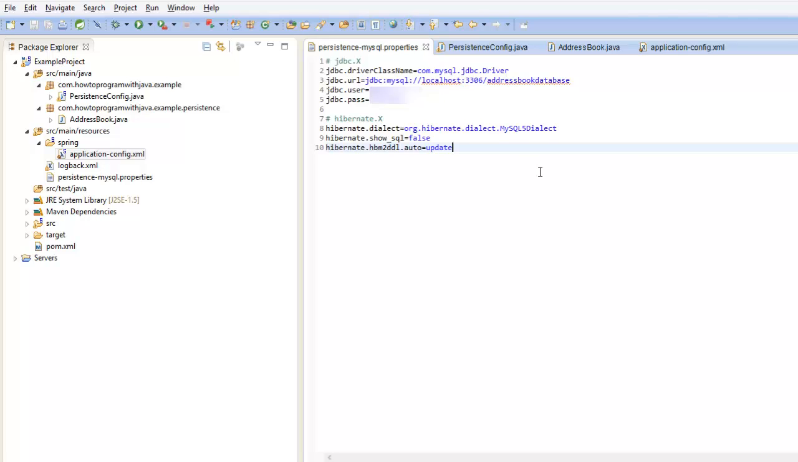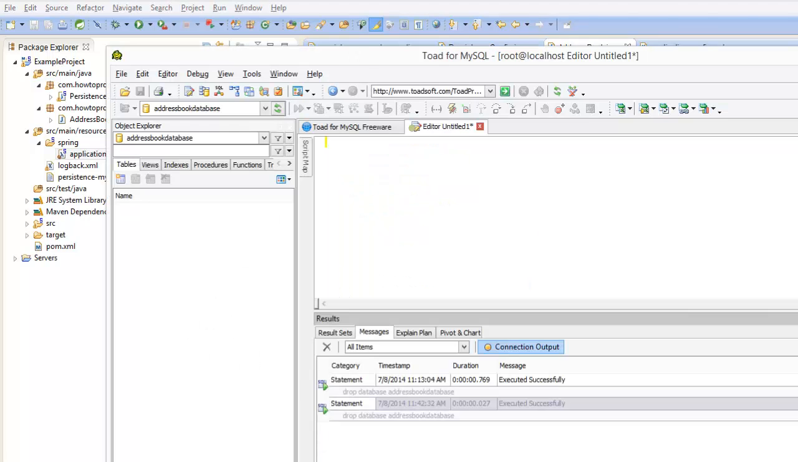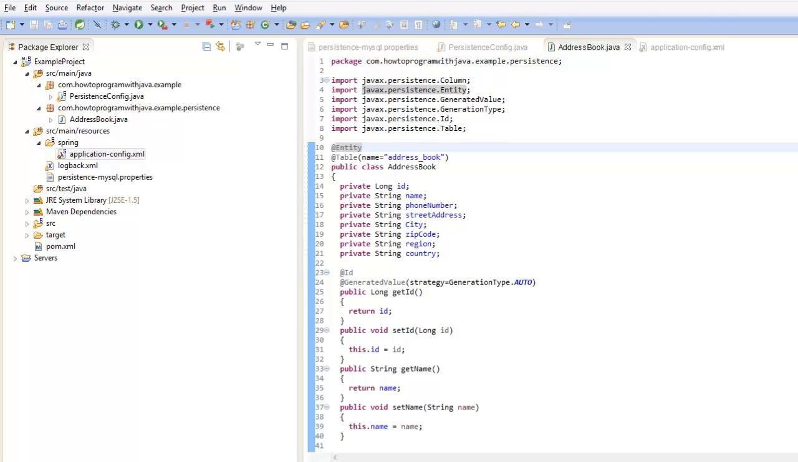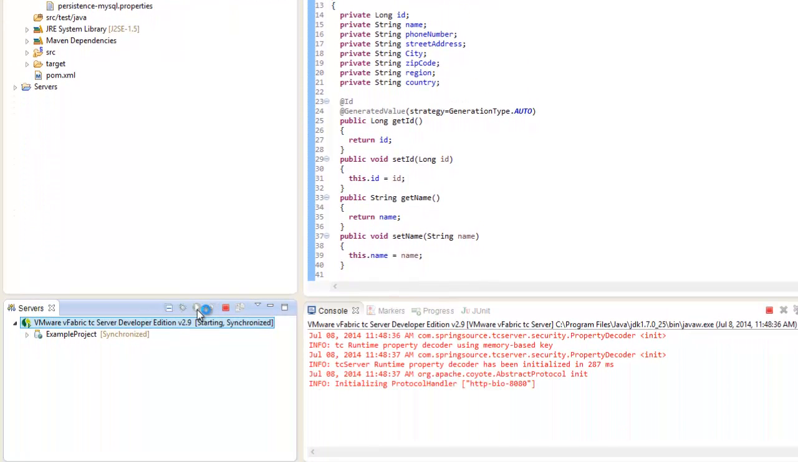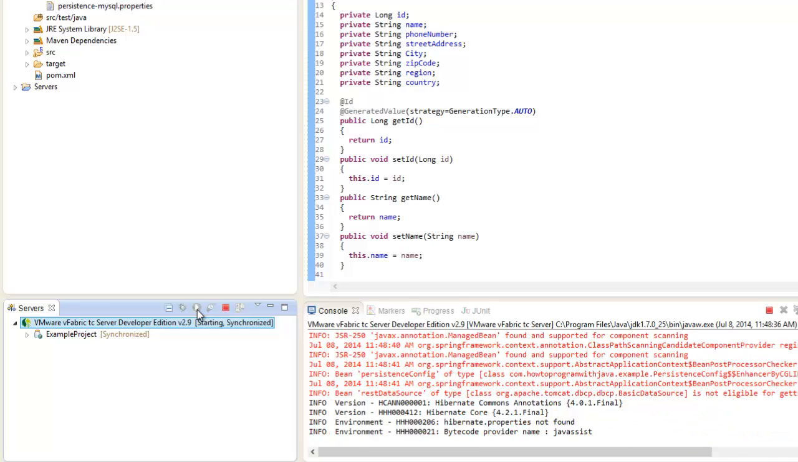It will alter the tables if it notices a desynchronization between your Java beans, where you've annotated them with the @entity annotation, and the actual database table itself. So it'll make changes. So I can show that to you. I can prove that. I can hit the play button to restart my server, and it'll go through everything that it needs to do to restart the server.